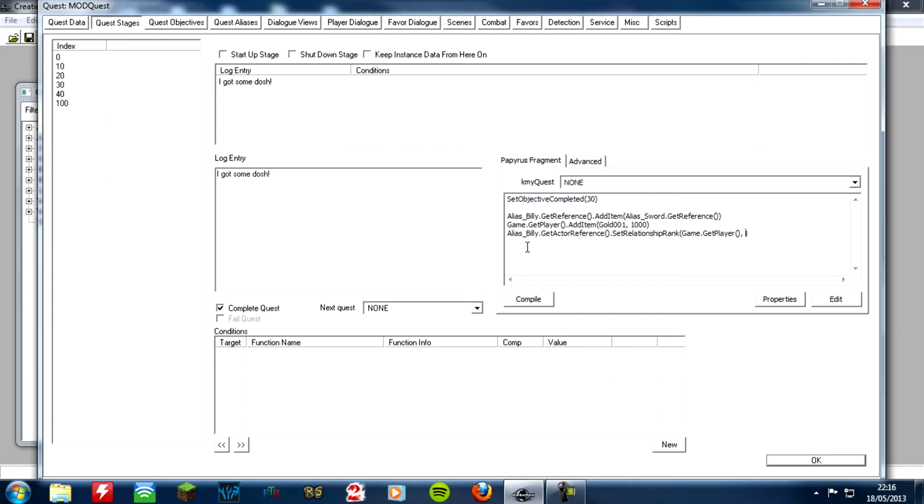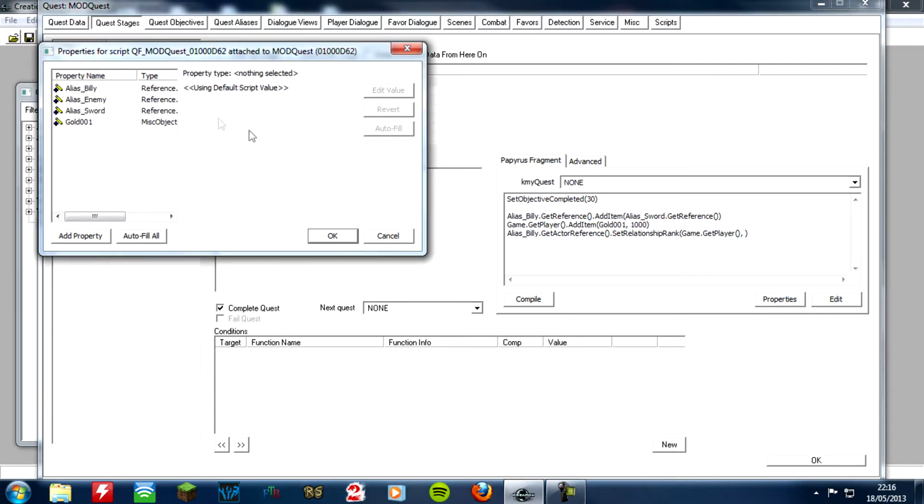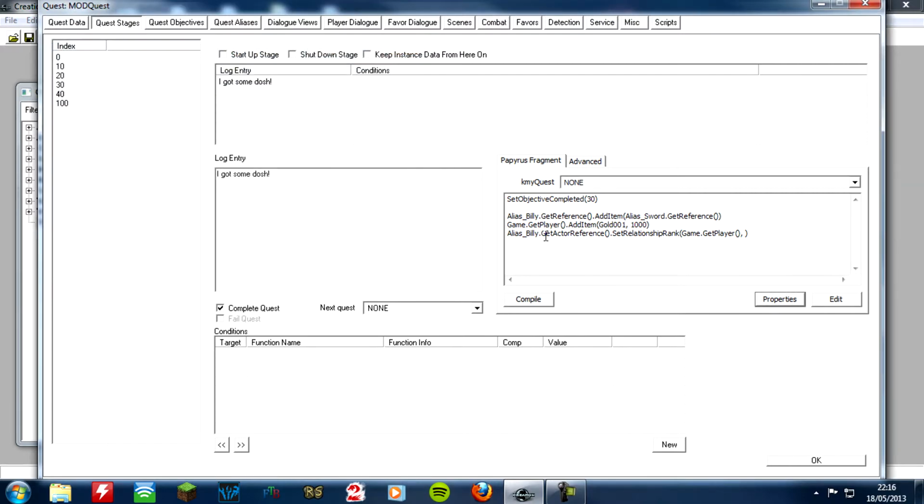So Elias Billy, we know that's Billy, that's what we set up in our properties here. Billy there, that just references Billy Bob. And then we've done get actor reference. Now what we did last time is we did get reference when we wanted to refer to Billy, but in this case we need to do actor reference because it's more in depth.